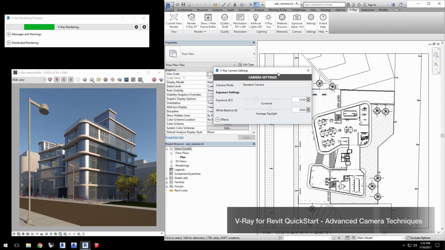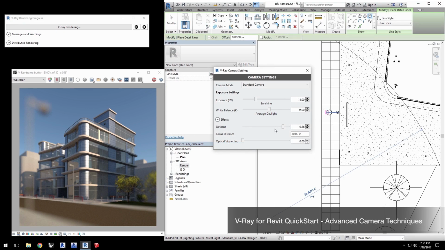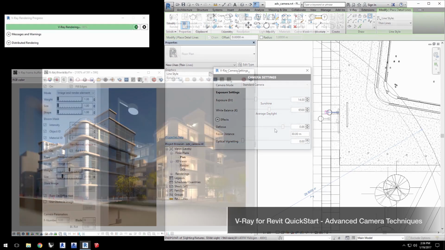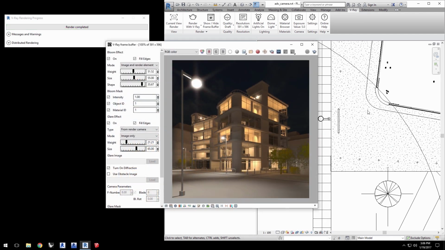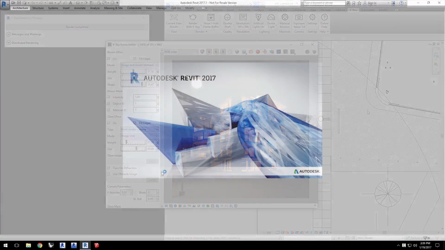Hello and welcome to our Advanced Camera Techniques Quick Start video for VRay for Revit. In this video, we'll go over how to use the VRay camera in your Revit projects for effects such as vignettes and depth of field.